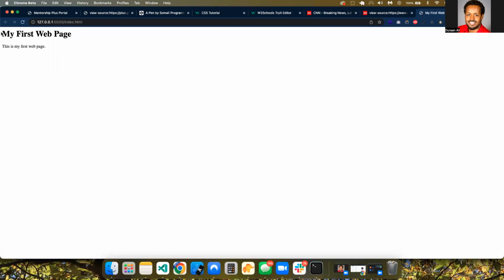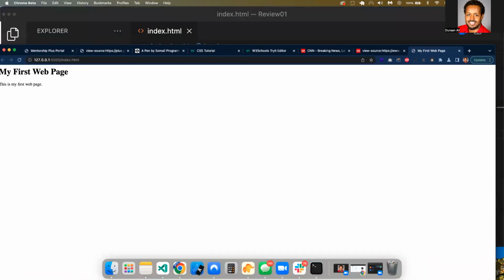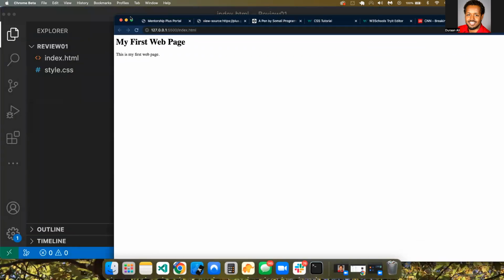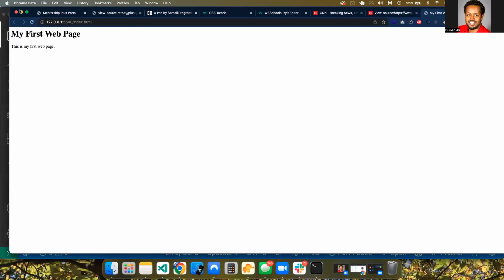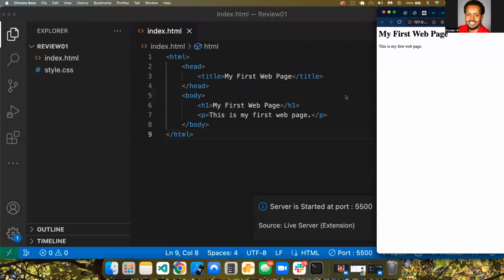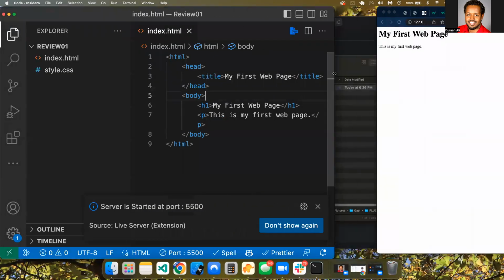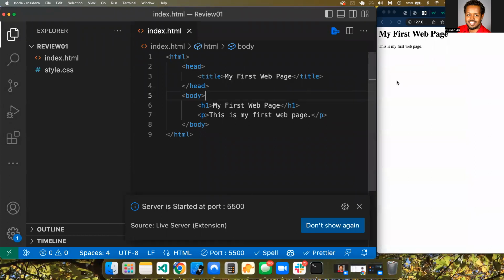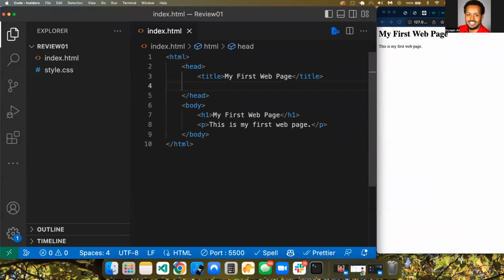Second thing we need to do is connect our CSS to the HTML. Before I go on, any questions? Any questions you guys have? You could type it anytime if you're confused about anything I'm doing. Okay, so let's connect our CSS to the HTML.